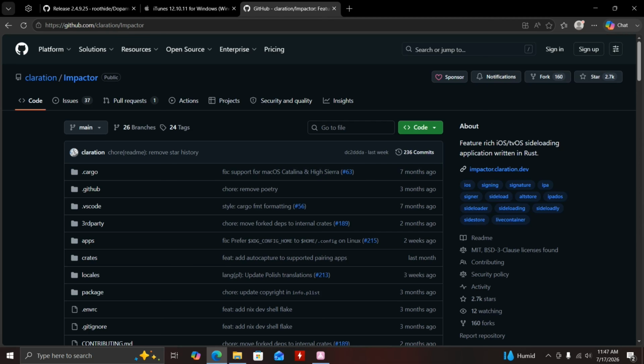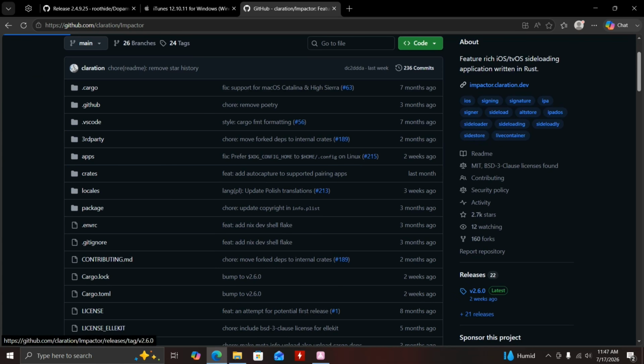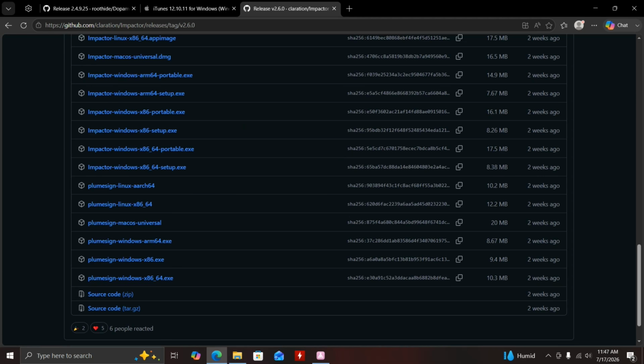Once done, you can move to Impactor. You can get it from its official GitHub page. It is also completely free. Simply scroll down and you will see releases. If you scroll down and under assets, you will find this file. This is Windows x86-64. Simply get it to your PC and install it like any other app. I recommend restarting your computer once so that we are sure it works correctly.